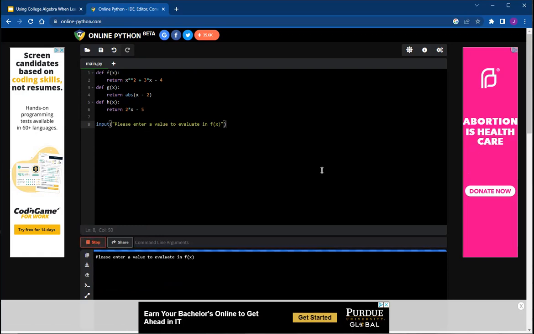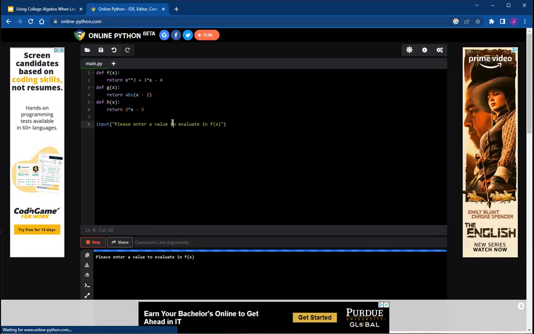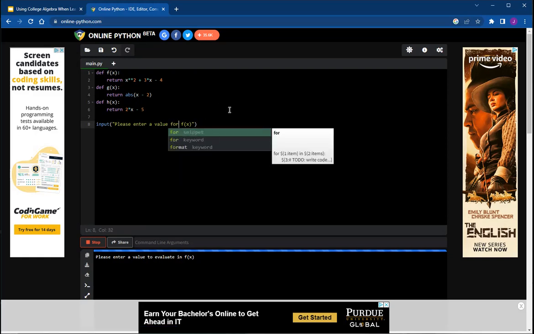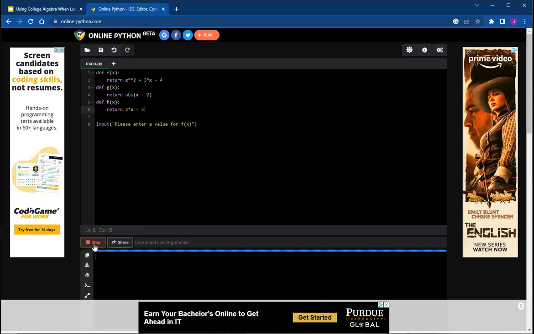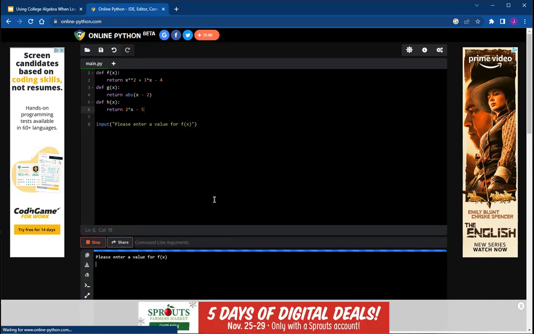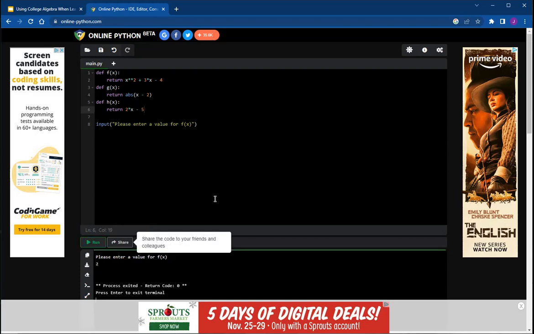It says, please enter a value to evaluate in f of x. That's probably better as, please enter a value for, let's say, f of x. That sounds a little less redundant. So please enter a value for f of x. So I'm going to put in 2 again. And it says, cool. Okay, it didn't do anything. It took the value of 2, but it didn't put it anywhere.